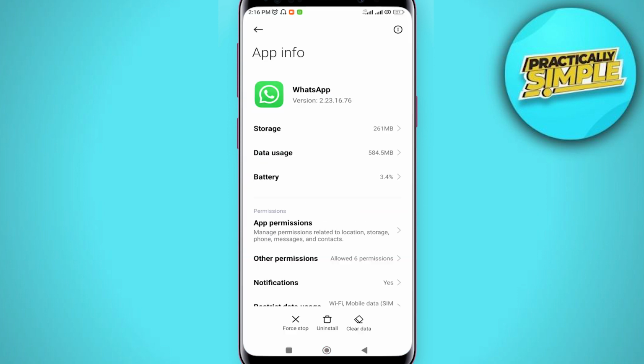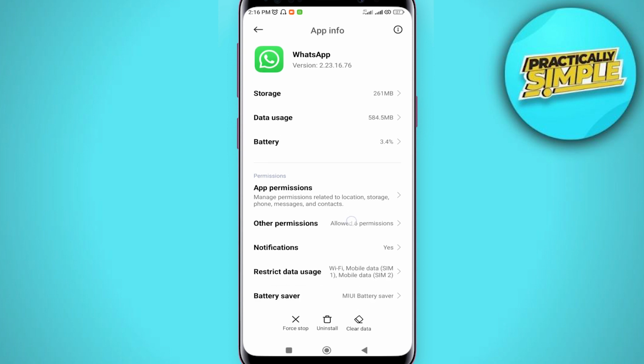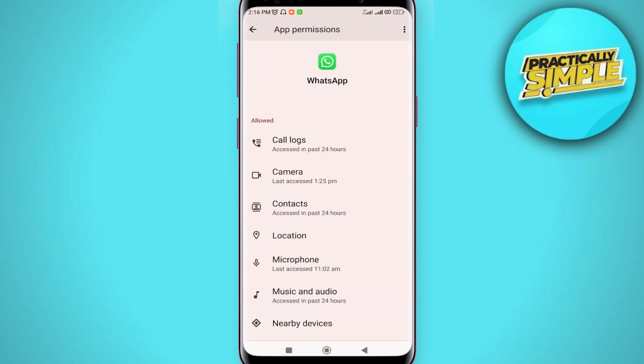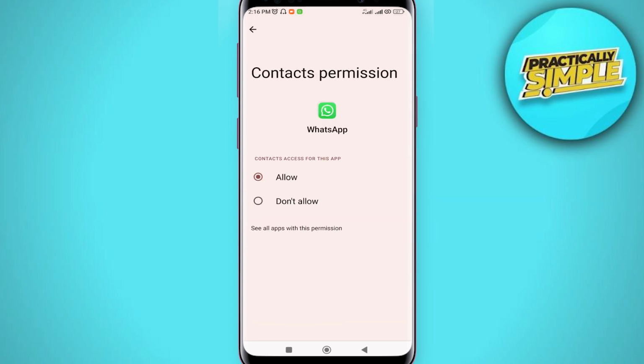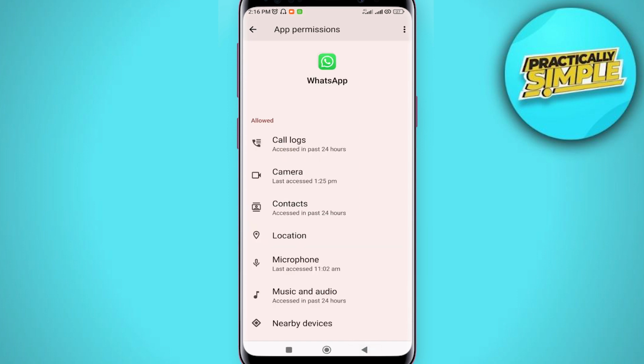Now what you can do is go to the option called permissions, as you can see this one, and now you can see the contacts over here. Just tap on it and make sure that contact permission is set to allow. Not don't allow or ask every time. Make sure that it is set to allow. WhatsApp is a contact application and if it doesn't have the contacts permission, it will not be able to provide accurate data.